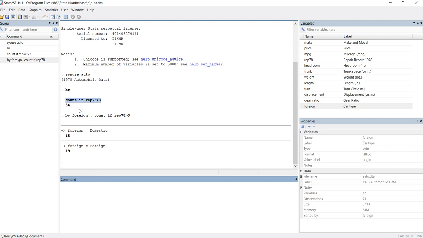So here I entered two conditions. The first one is repair record since 1978 greater than 3. The second one is by type. So there are 15 cars that are domestic, having repair value more than 3, and there are 19 cars that are foreign with a repair record more than 3.